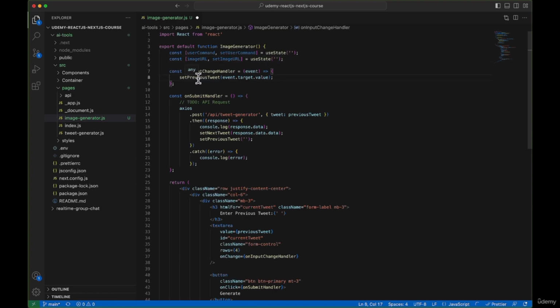And instead of setting the previous tweet, we will be setting the user command. So let's change this in input change handler. Similarly over here in our on submit handler, instead of passing the previous tweet, we will be passing the user command. So let's do that as well. Remove the previous tweet. We will be sending user command to our API request. Also, instead of using tweet generator API, we will be using image generator API. So let's change it from tweet generator to image generator. Also, we will send a response from our backend in such a way that we will receive response.data.imageURL. Image URL will be the property which we will set in our state. So let's do that as well.